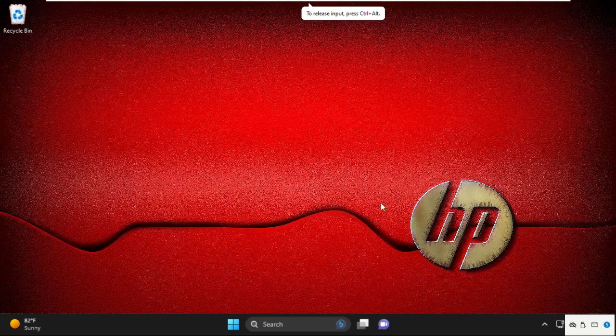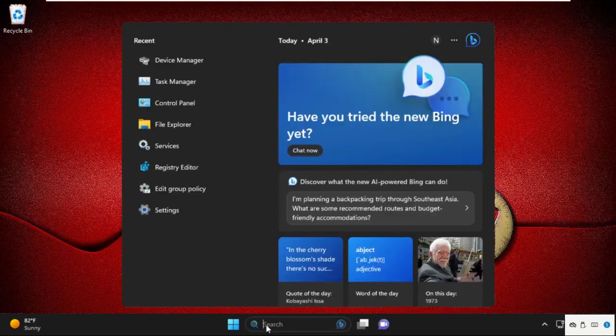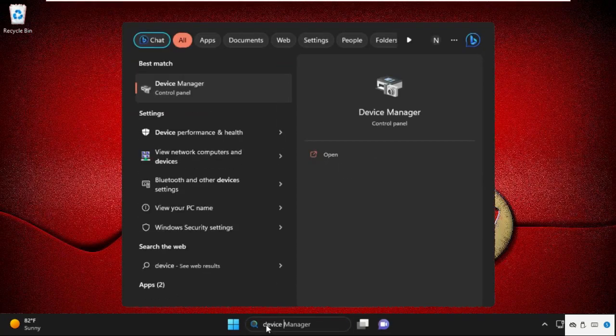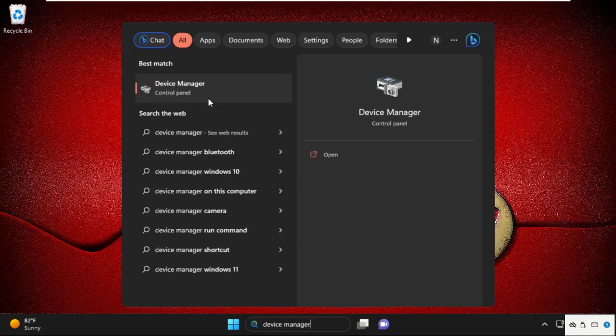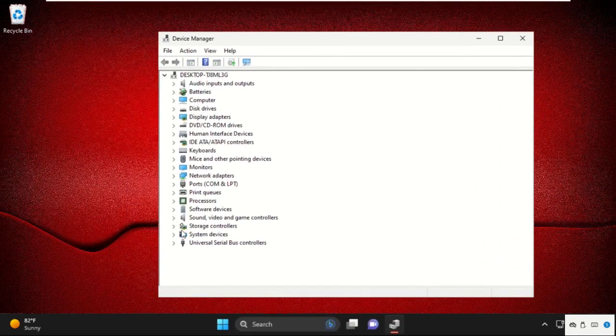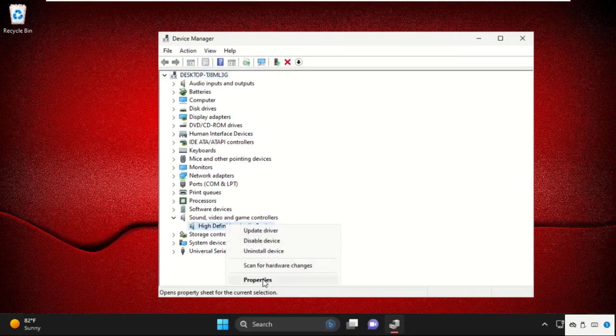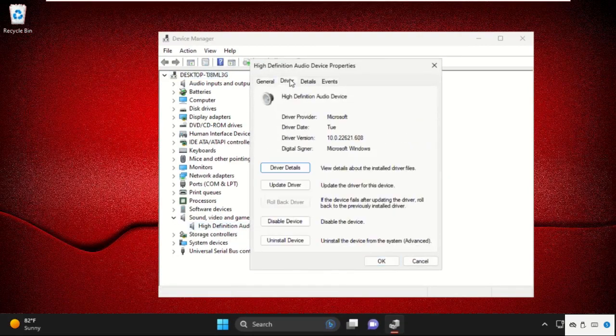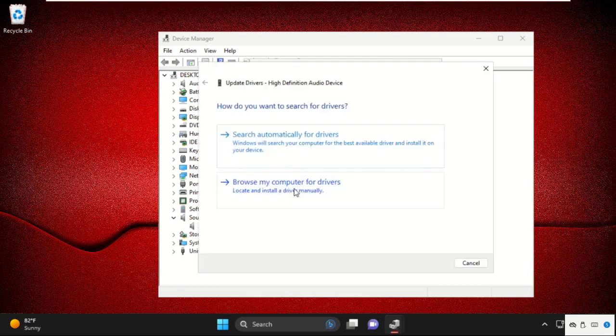Hey guys, I'm going to show you how to fix this problem on your Windows 11 system. In the first step, go to search bar and simply type device manager. Then simply click here to open it, and then we need to expand sound, video and game controllers. Then right click on it and select properties. Go to drivers tab and select update driver.